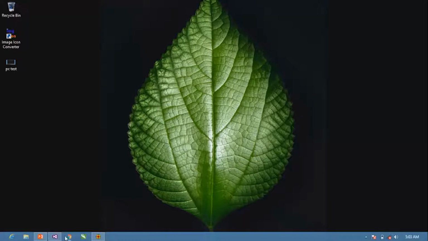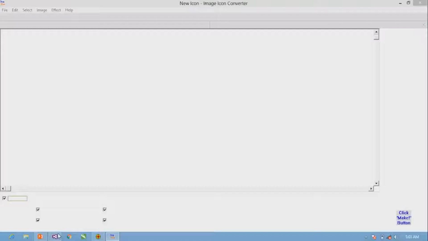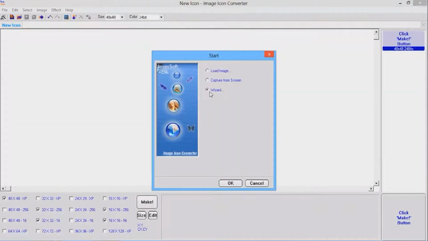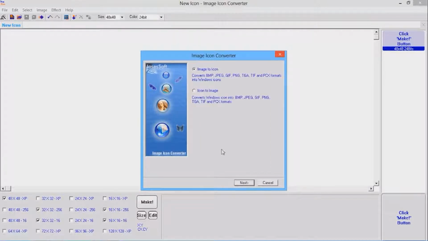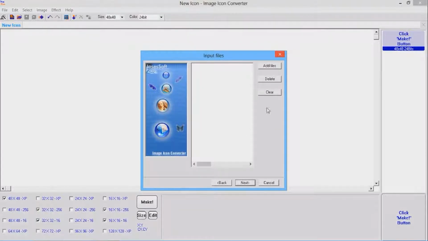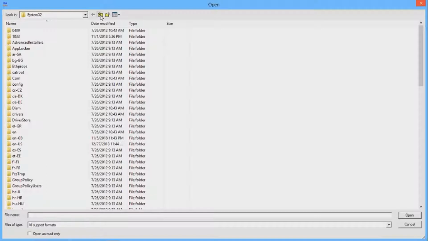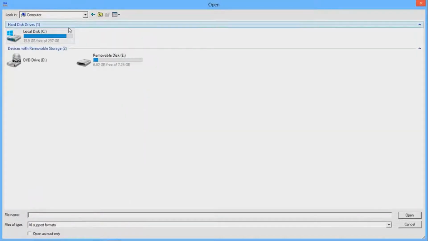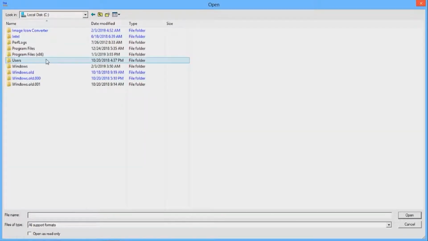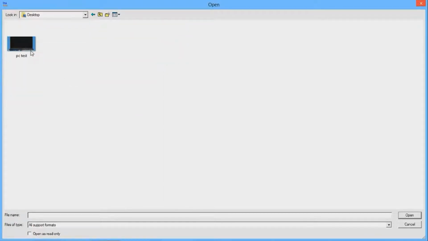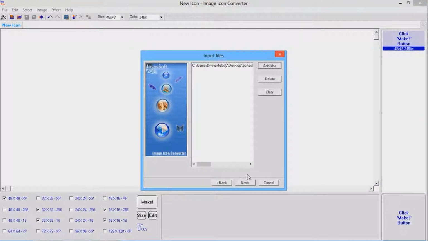So we open the image icon converter now. Then try wizard and click OK. Select the image to icon option and then click next. Add file, then locate the file that's in the desktop. So this is it, and then next.